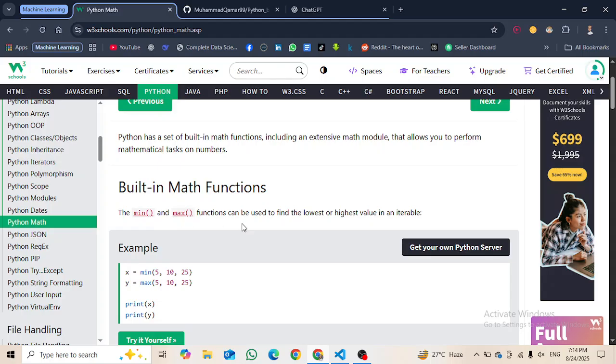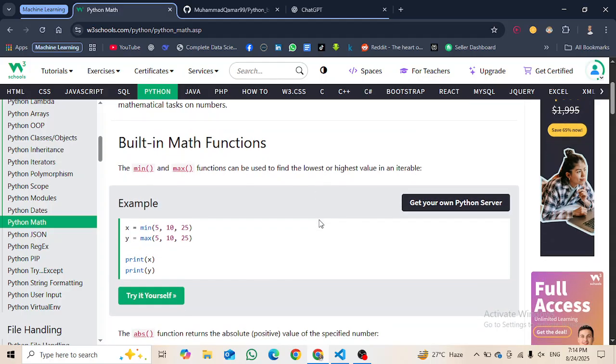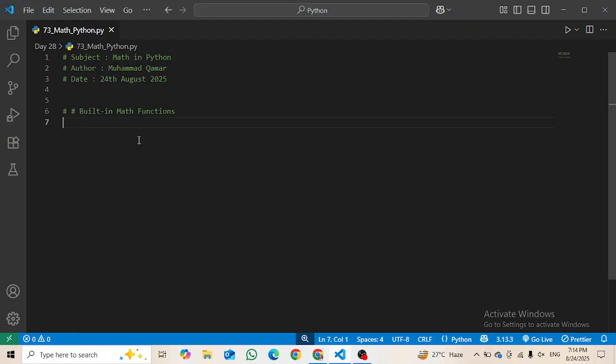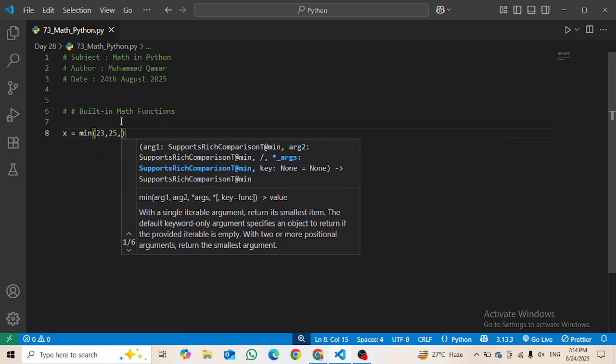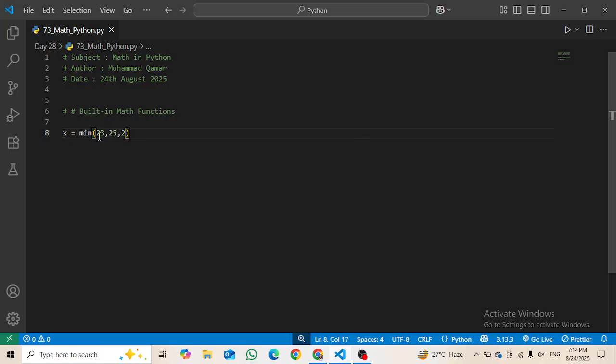Then we have the min and max functions, which can be used to find the lowest or highest value in an iterable. Okay, what is an iterable? We have studied it in great detail in the Python iterators module. You can watch my previous videos so you can know what is an iterator or what is meant by iterable. Let's say we want to find the minimum of 3 numbers. Let's say we have 23, 25, and only 2. So in these 3 numbers, 2 is the minimum, so let's print it.